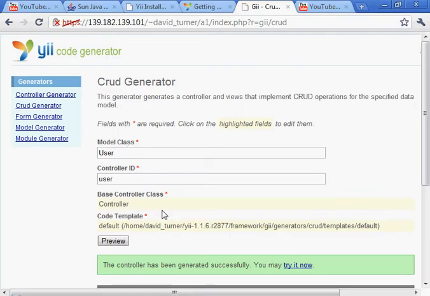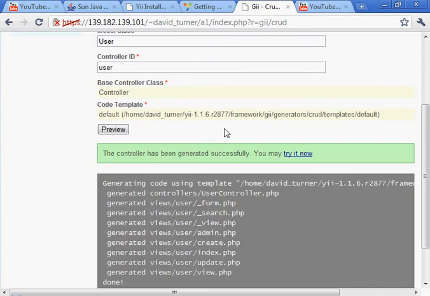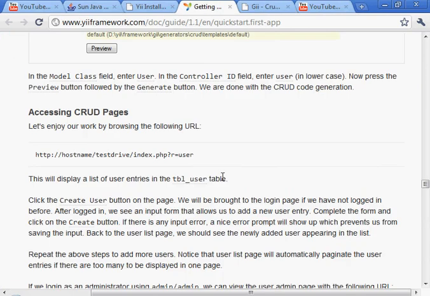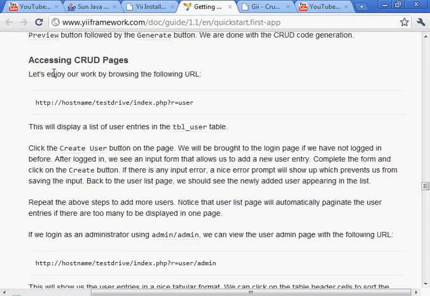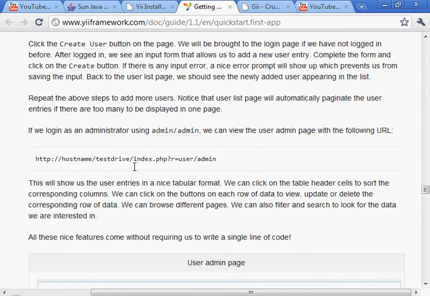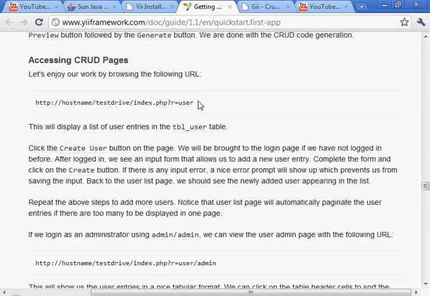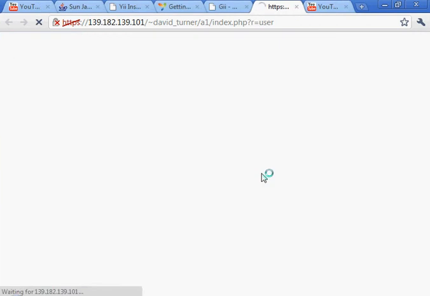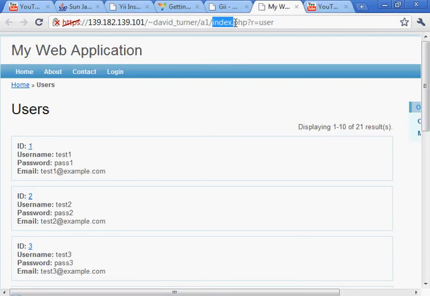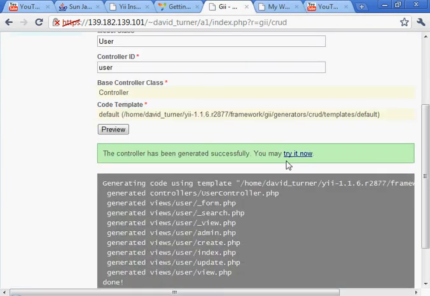Alright, so let's move on. The controller has been generated successfully. You may try it. Accessing the CRUD pages. Let's go ahead and look at that. So it looks like this. I think we can just click here. That's the same URL that it mentioned here.